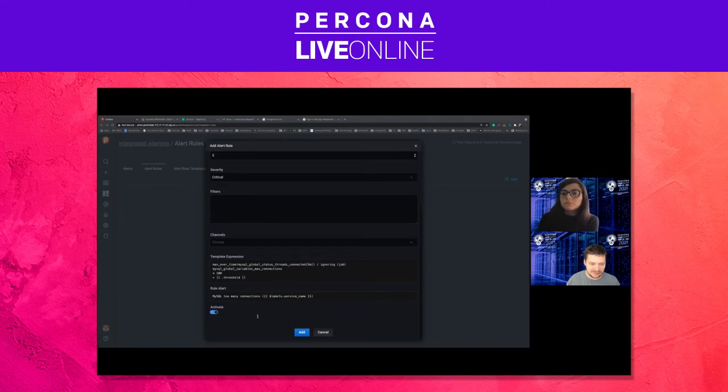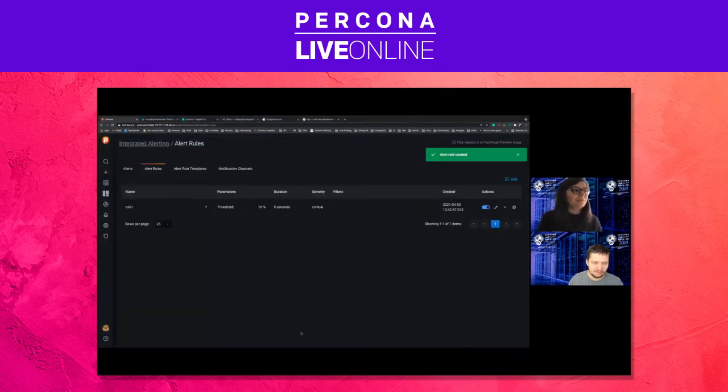So that's what the template expression looks like. You can define similar things for many metrics, and you can define operations here. Cool. I will just press the add button and we will create our rule.